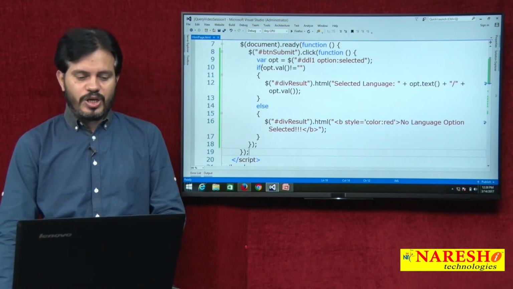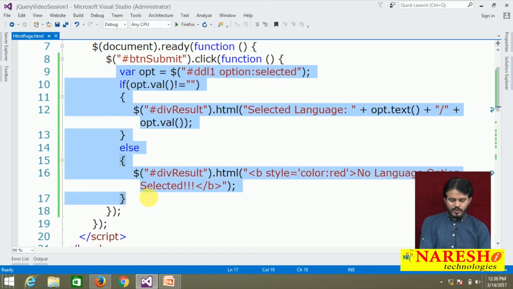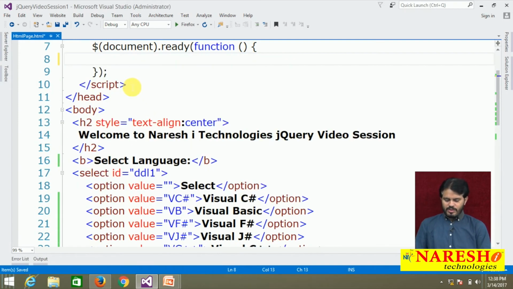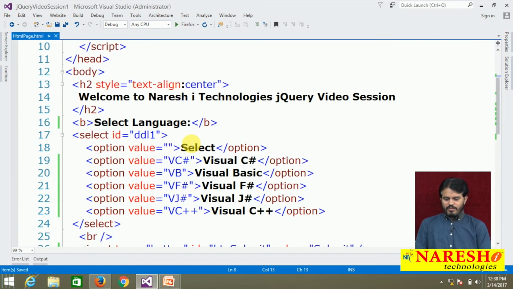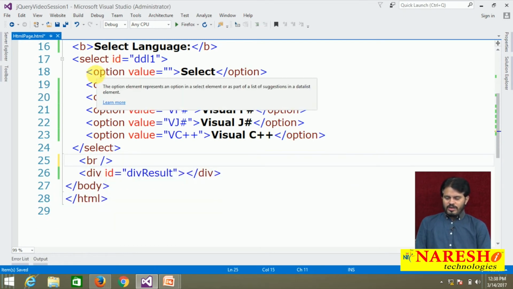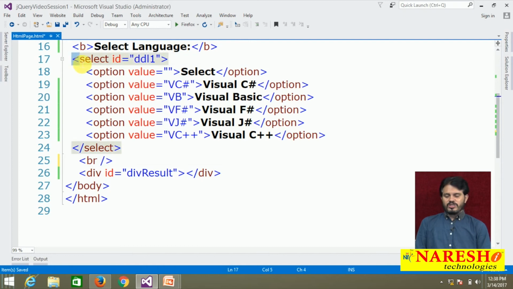So I am just going to change, I will remove this entire code now. The button submit click also must be removed. I don't want this button submit. So I have the drop down list which I have created using the select tag, which contains a list of options. In this there are 5 languages.